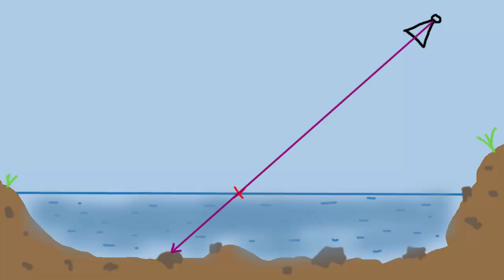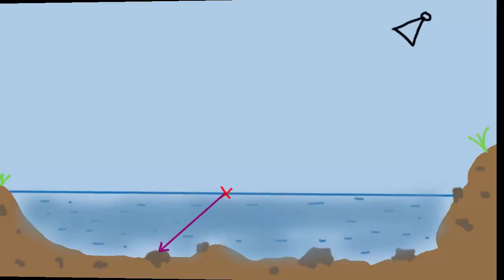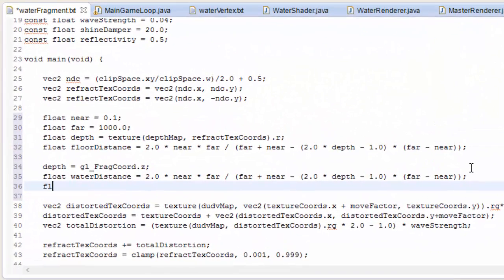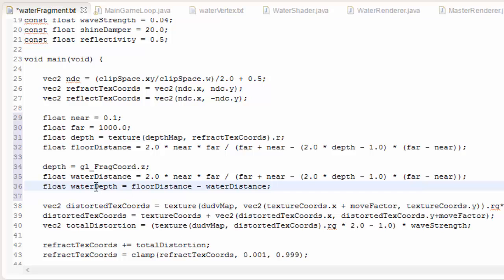So we now have the floor distance here, and we have the water distance here, and as I mentioned earlier, we can calculate the depth of the water now by subtracting the water distance from the floor distance. So let's now do that calculation in the code. So we're going to calculate the water depth, and we're going to do that by taking the floor distance and minusing the water distance.